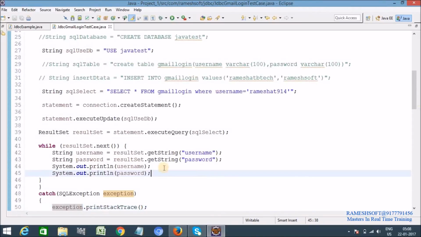Now see here, I'm getting the username and password. Which username am I getting? Ramesh8914. Before that, let's see the total: select star from Gmail login. Now let me remove this. All those things are not required.